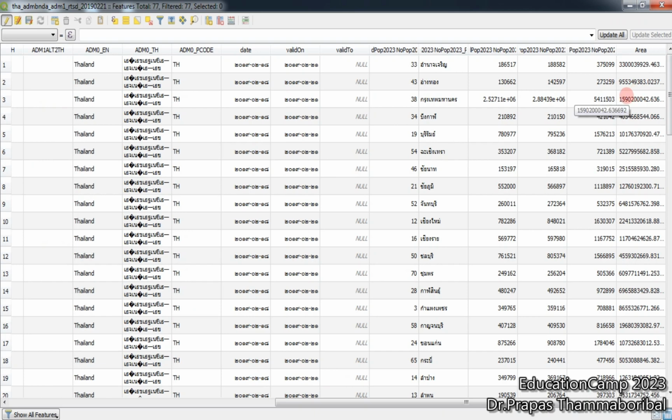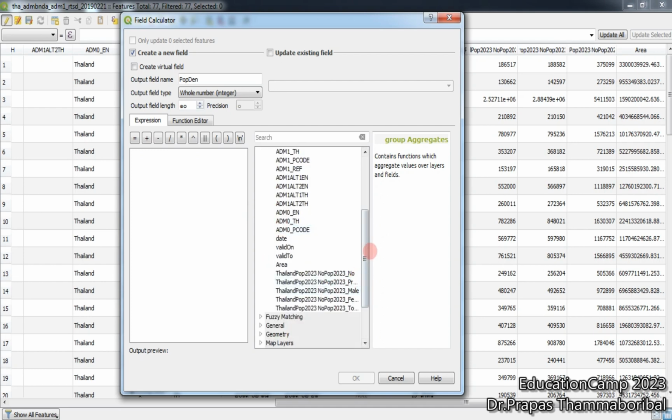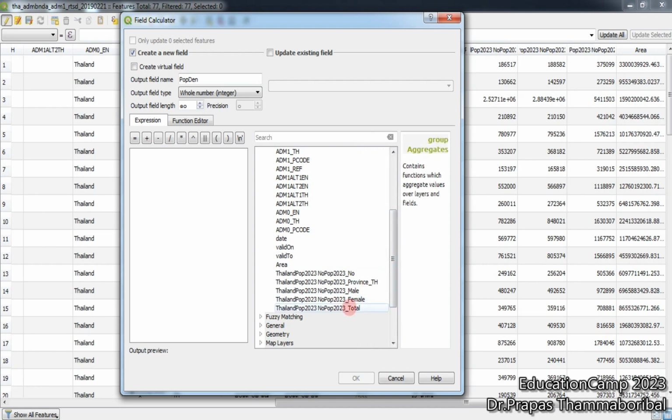Next, you need to determine the population density. Now we have everything. We have the area, we have the population number. So you can just simply determine the population density by clicking on this icon again. And output field has to be pop_den, which stands for population density, and select this one. It has to be the integer. And you need to go to this one, fields and values. Population density is equal to total population number.